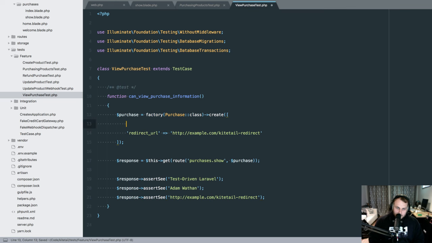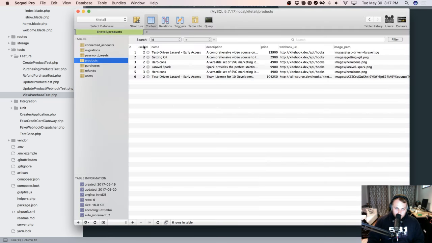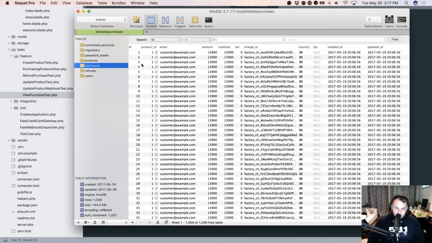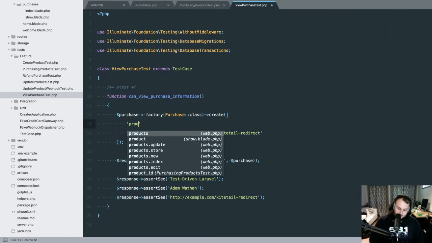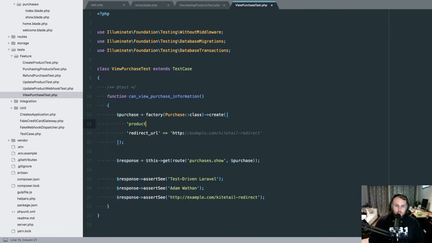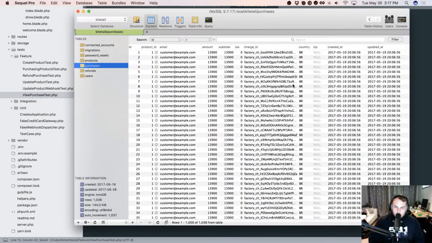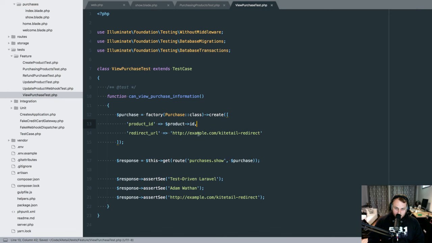And this is going to need to have a product ID, I think. Purchases, product ID. And that'll be the ID of some product, which we don't have yet. But I think that's the only data we need to specify so far. We're probably going to want to specify the amounts and everything since we want to do the receipt data too. So continuing to work backwards, this product is the next thing that we need to create.